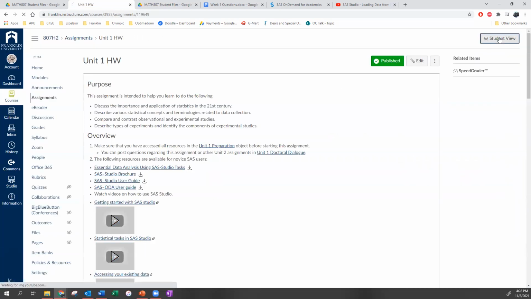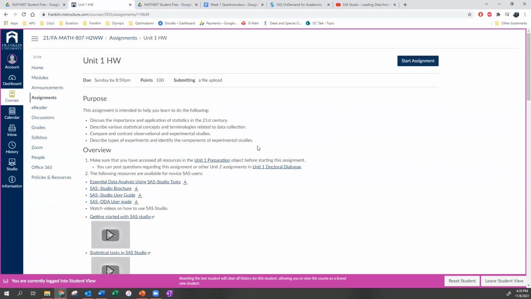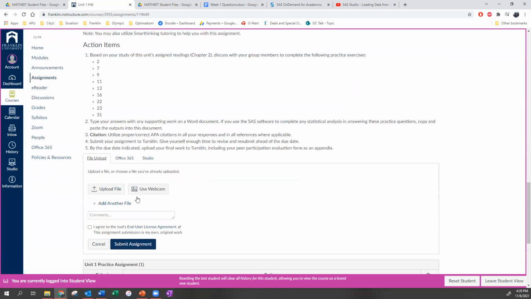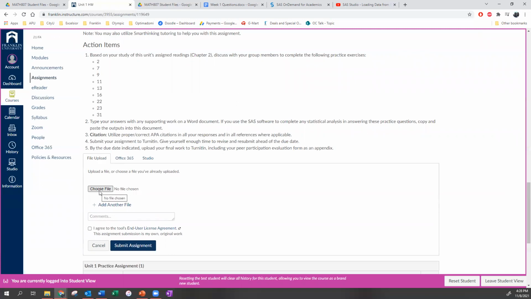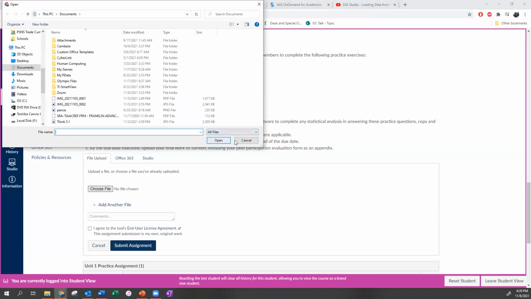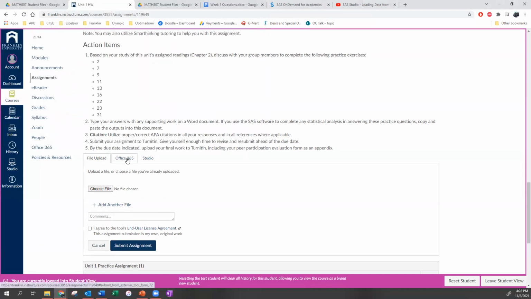and, well, I'll put student view, so you can see student view. And then you would hit start assignment and you would upload your file. Now, these files must be, please, all of you that are on Macs, submitted as either a Word doc or a PDF. And Word is far more preferred than a PDF. The main reason is when you choose the file and you upload the file, it puts it in for me to grade.